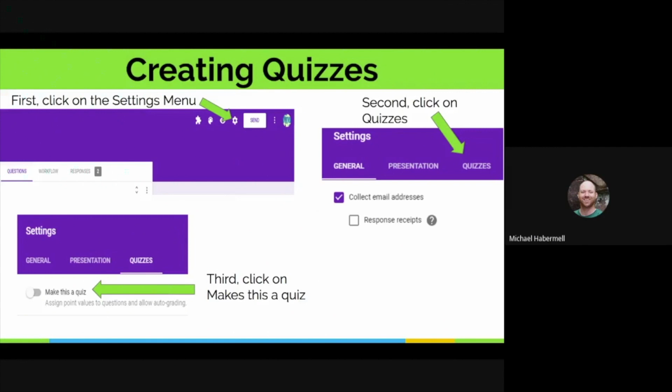Let's get started. To create a quiz, first select the menu icon. Next, click on Quizzes under Settings. Lastly, click on the button Make this a quiz to open the various quiz features.